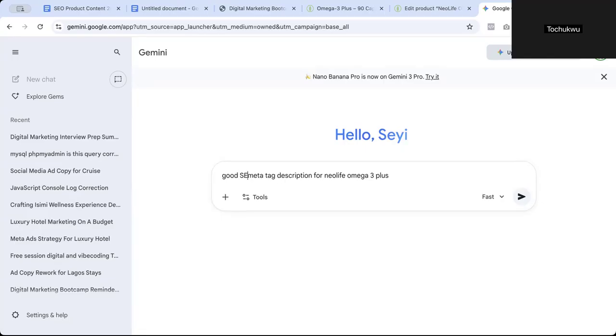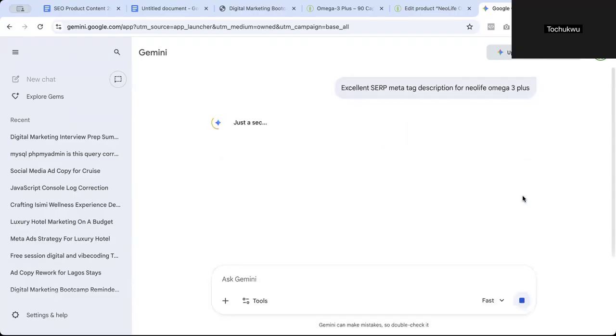Search engine results page, metadata description for New Life. Now, excellence is an enemy of good, so I won't downgrade. I'll just put it there. Again, it's another thing to know what you want.